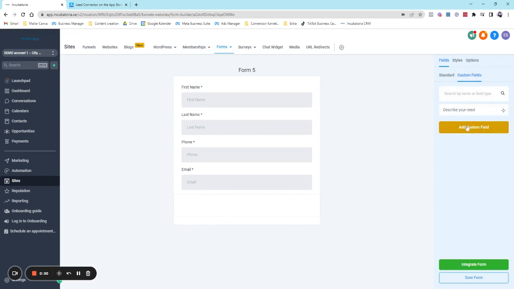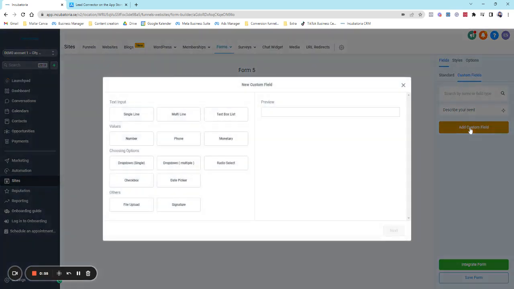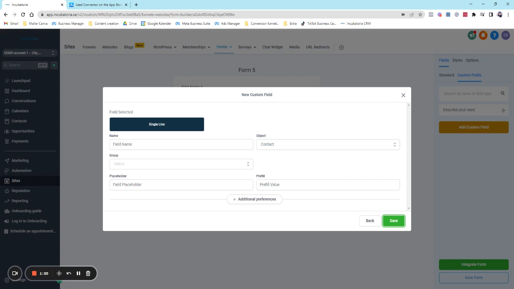This is quite cool that you can do this, because then you can have the lead fill in and answer questions. You can have them type in what they want, or you can have them choose from a drop-down menu, or you can have a checkbox. So let's let them fill in some text. You can ask them a question and have them fill in their answer.